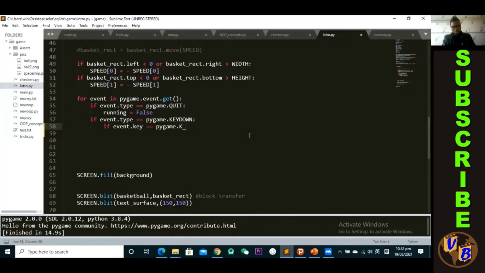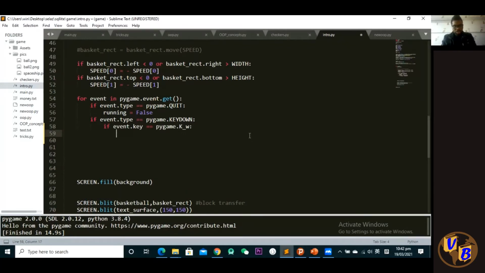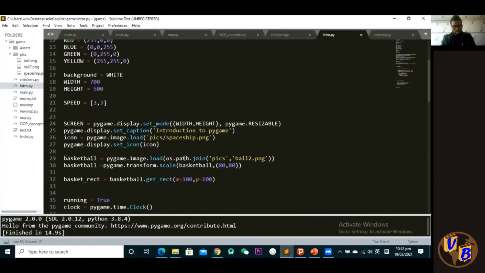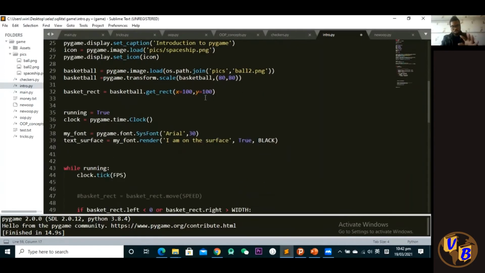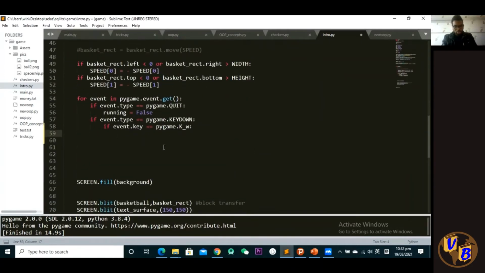We want to check whether the key is w, and then what do we want to do? The ball rect has an x and y value. We want to move it up and down, so we deal with the y value. We want the basket rect.y, the y coordinate, minus equals 10. We want this y value to be reduced by 10 each time we press the w. So save this and run this.